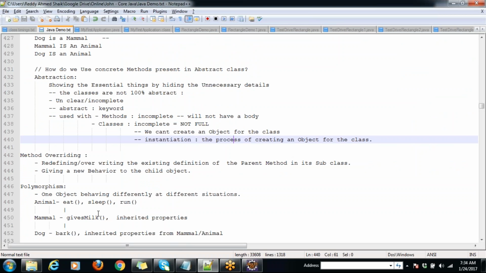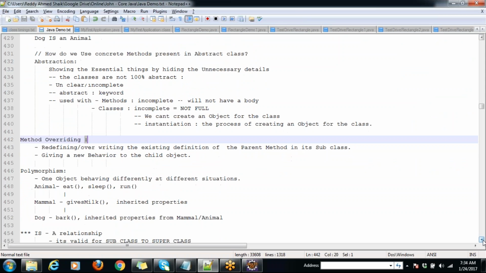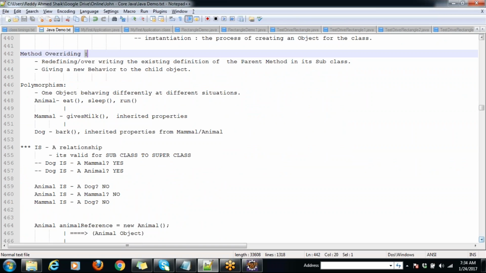We will discuss an example for abstraction, some real-time example. Maybe tomorrow we will discuss it, because I am late to my office. I have to wind up the session.